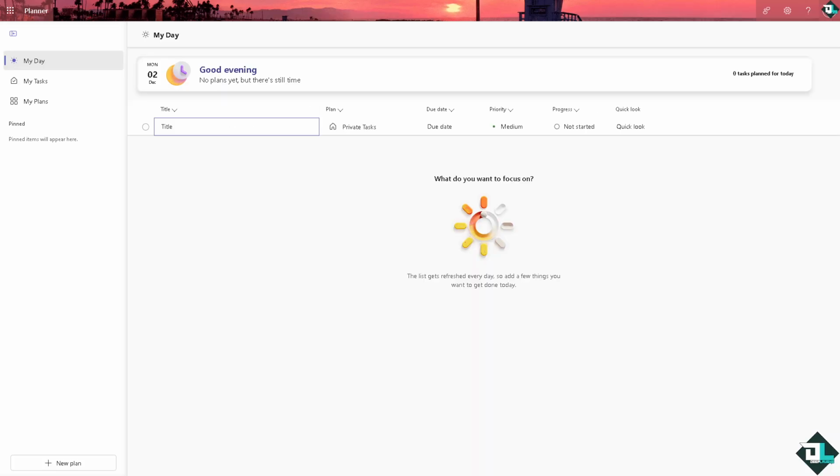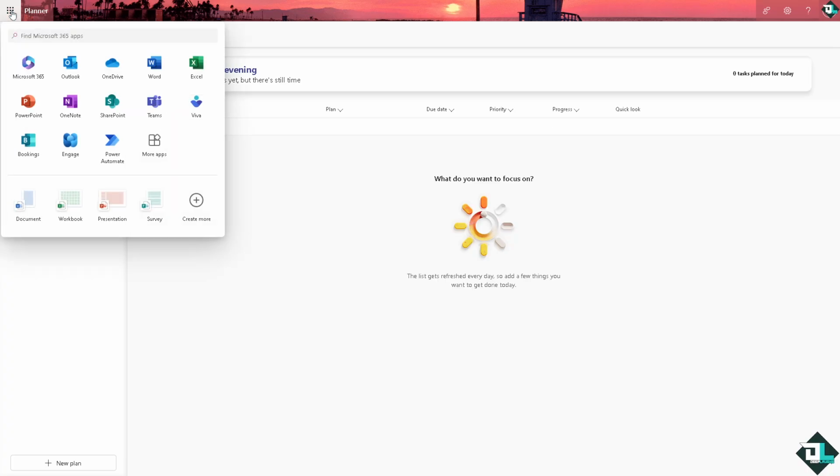Adding Microsoft Planner to Microsoft Teams is a great way to collaborate and manage tasks seamlessly. And here's how you can add Planner to a Teams channel. Once you're logged into your Microsoft Planner, I want you to click the upper left corner where you can see the app launcher. And from there, click on Teams.